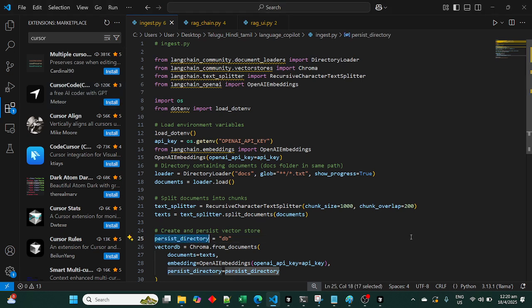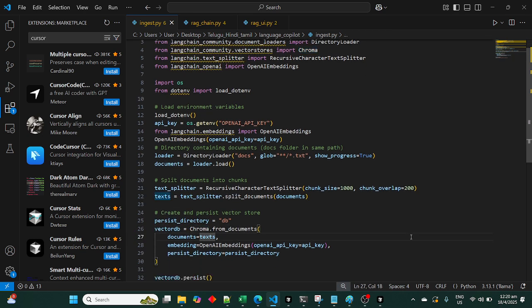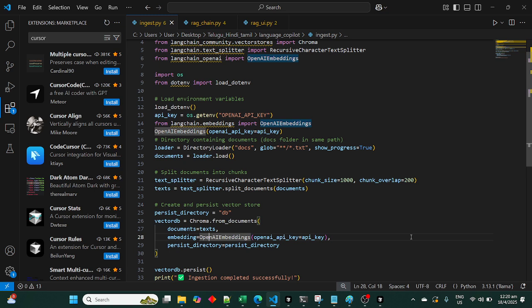It is here, and see, this is the very important line. Just watch it carefully. Vector DB equal to Chroma dot from documents, and documents is equal to text. Actually the format is text format, and embedding using the OpenAI embedding. Already we initialized that, passing the API key to access the OpenAI embeddings model. Pages, the directory pages, it is going to the pages in the directory.